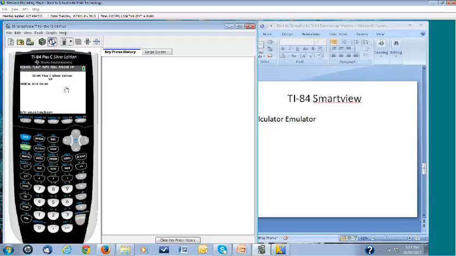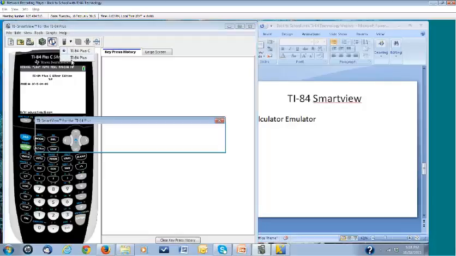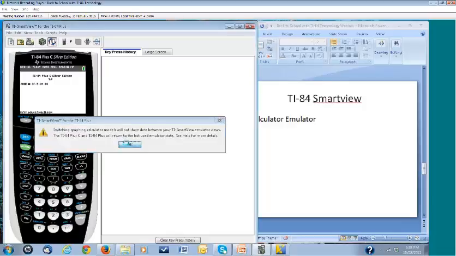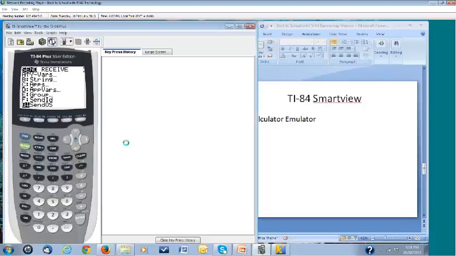You will notice, though, it does have a more up-to-date operating system, which is only available for the colour calculators and the colour emulator, because that is obviously the latest of the calculators. So it can be a good idea if you're doing graphing to have different colours there, but generally you go to the TI-84 and that way it's looking the same as what the students have got.